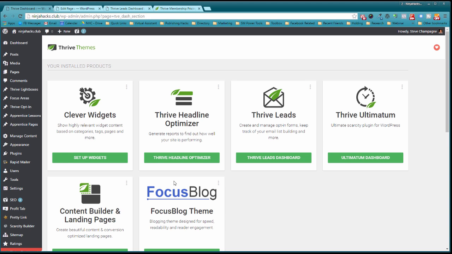The first thing I really like about Thrive Themes is, one, Shane has great support, great documentation, a great support center. The theme is coded to be very lightning fast. It is mobile friendly. And the site looks really nice both on desktop and on mobile devices, and we all know how important that is today. I'm using the Focus blog theme.